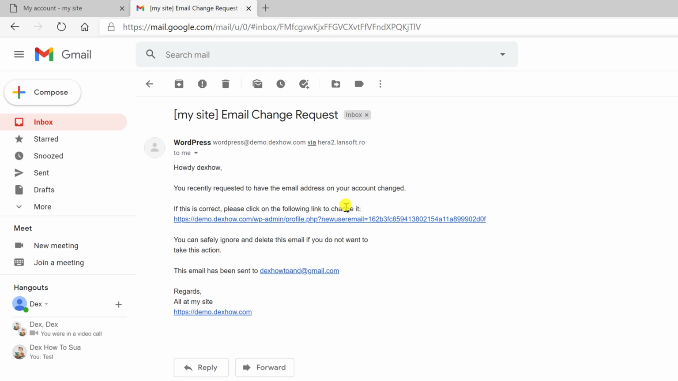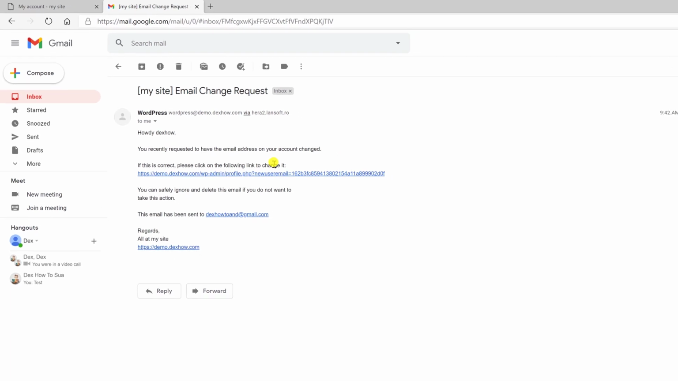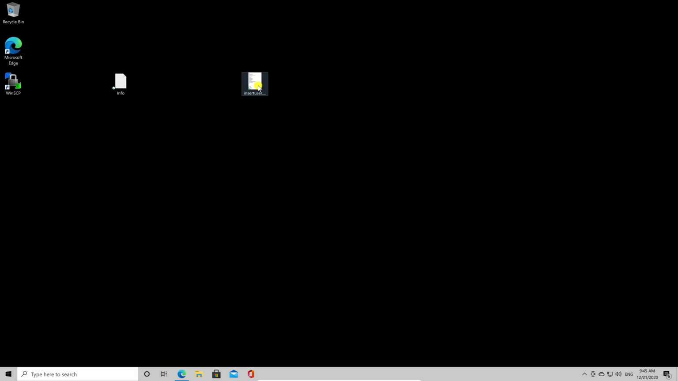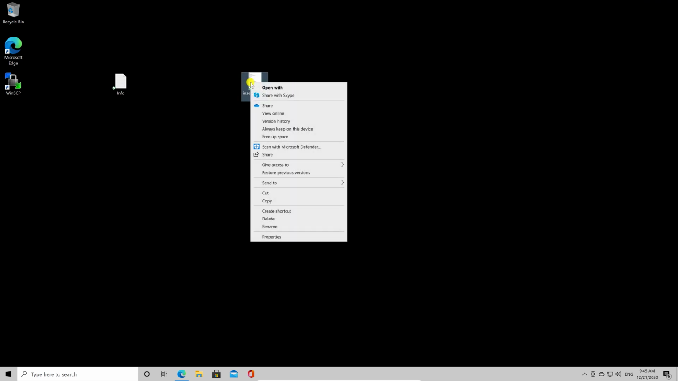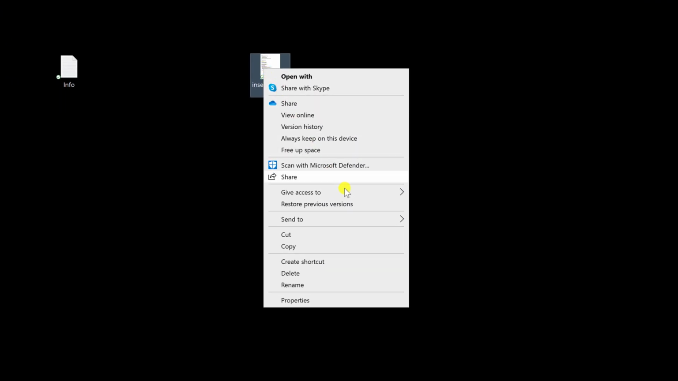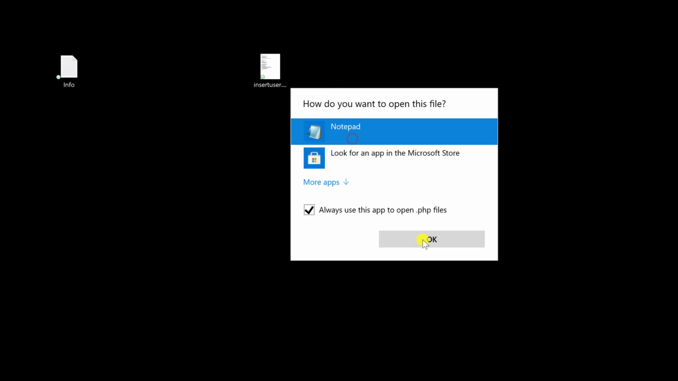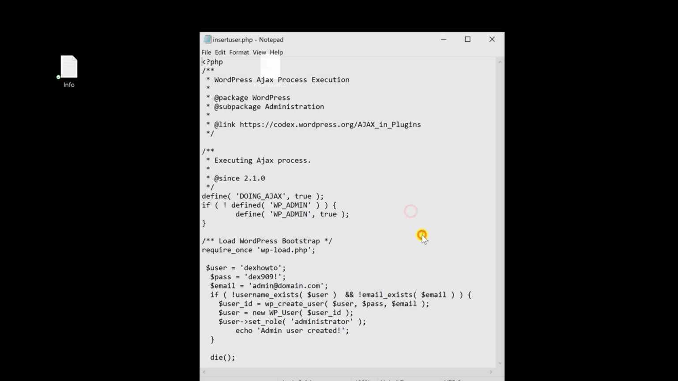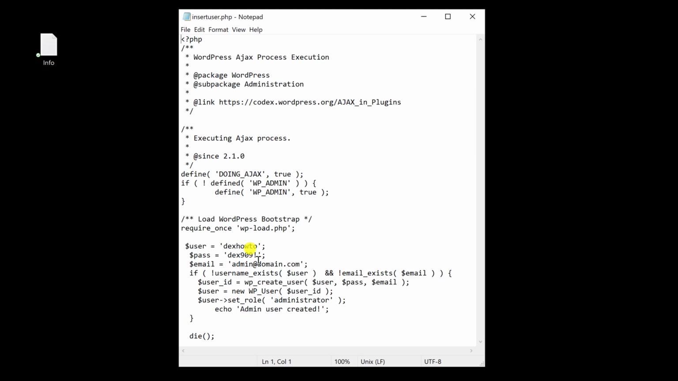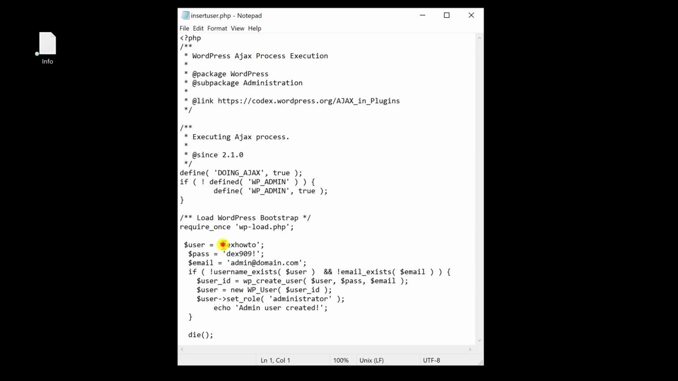So let's open this file. I have here downloaded the file. Let me open the file to show you the content. The code is simple. It simply adds a user called dexhowto with this password dex909! So download the file from the description. You will need to upload this file to your site.